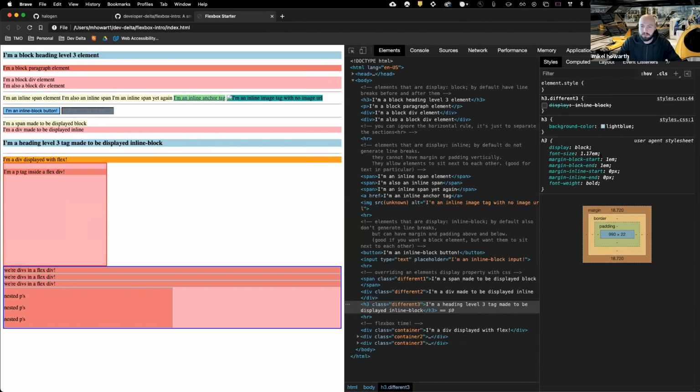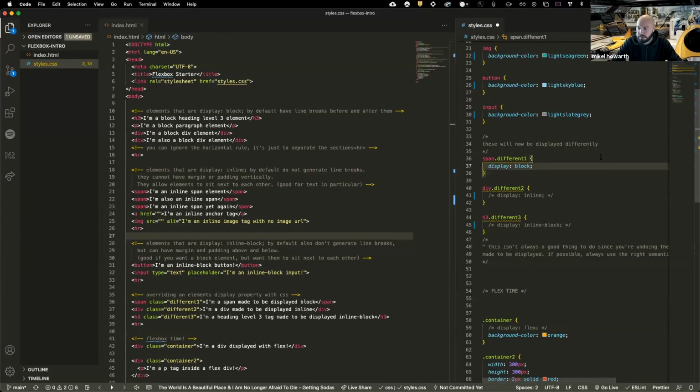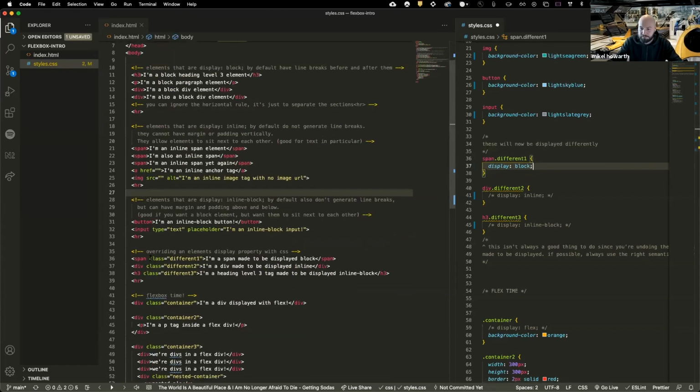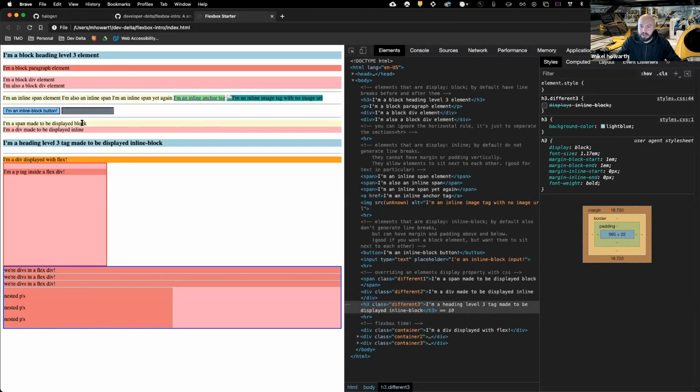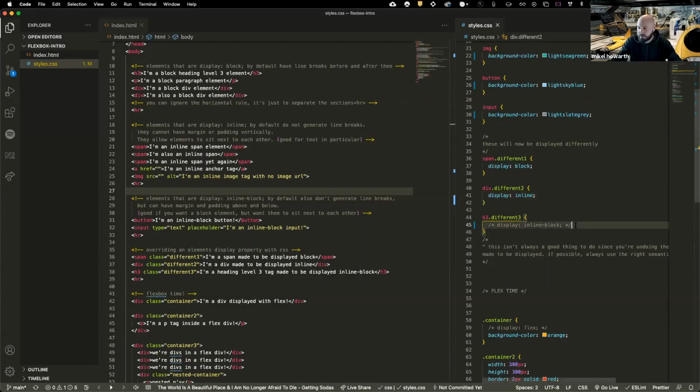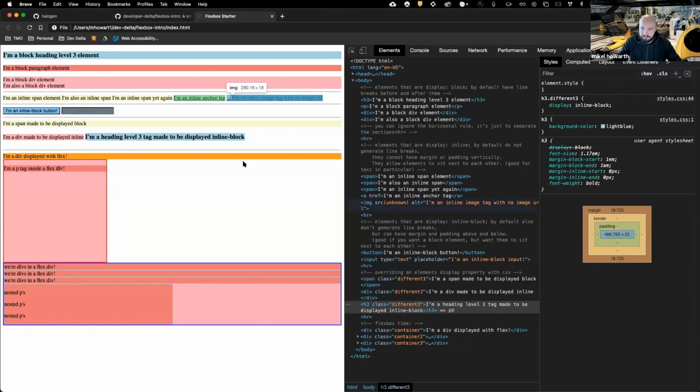Now, if we go back to our code, let's start with just the span. We are going to add the property display block to span.different one, the span with a class of different one, which we set over here. And then if we refresh the page, we're going to see that the span changes to display block. And then we see that background color change because we changed how it's displayed. Then if we go back to our VSCode and we change the div to inline and refresh the page, we see that it is now displayed inline because we changed its display property. And then finally, we're going to do our h3 to become inline-block, save, refresh. We see that that becomes inline-block.